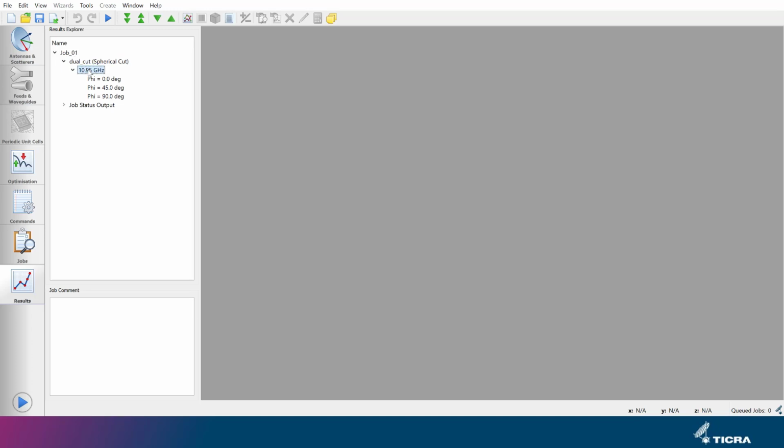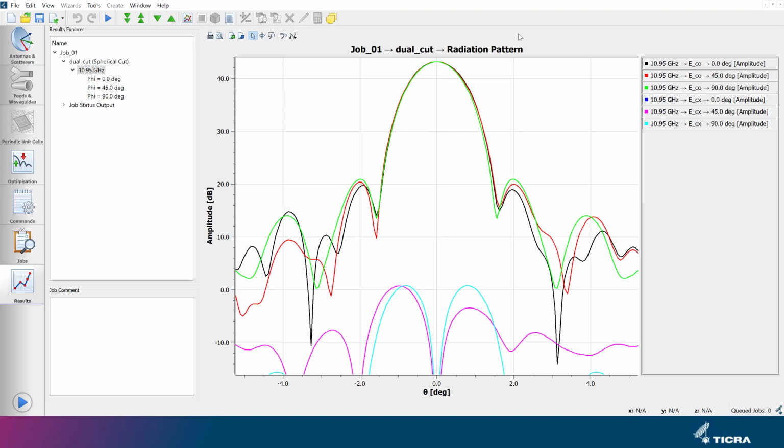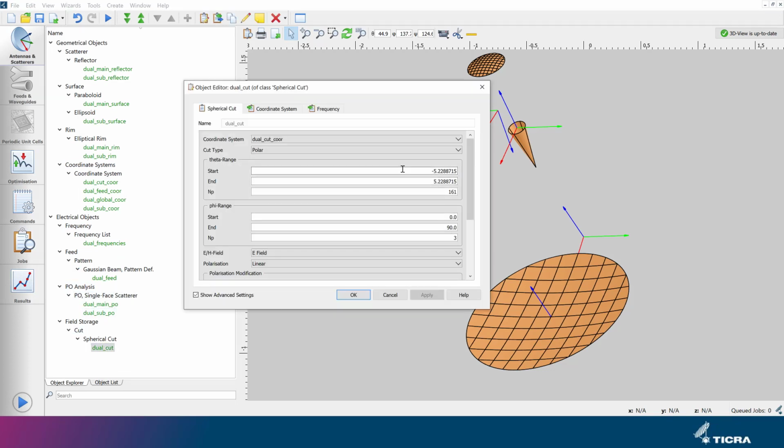But before you go, I want to show you some interesting results for a wider pattern. I go back to the Antennas and Scatterers tab and select the field storage object dual cut. It specifies a theta range of plus minus 5.2 degrees. I can change this to plus minus 50 degrees. And if I increase the range, I should also increase the number of samples to get a smooth pattern. So I also adjust this by a factor of 10.